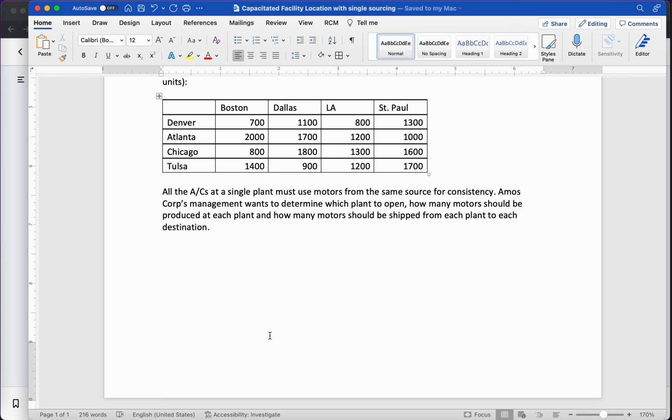Now, what this does is here we don't have to keep track of how many units are going from, say, Denver to Boston. All we have to decide is whether Boston is assigned to Denver. Because if Boston is assigned to Denver, all units going to Boston will come out of Denver, right? So all we have to decide here is which demand locations are assigned to which supply location, right? And that's how we're going to set up the linear programming problem.